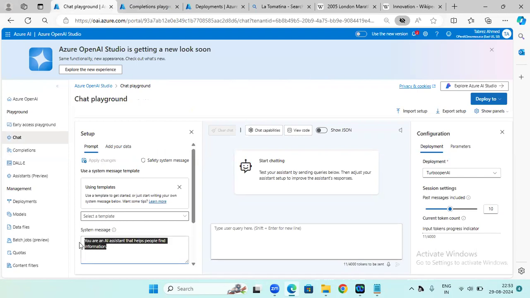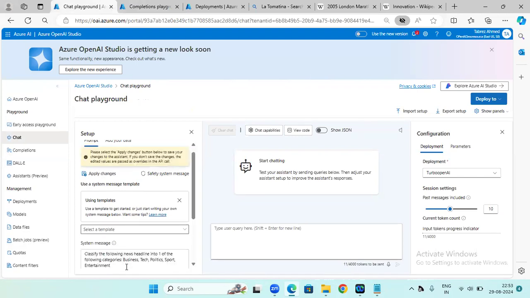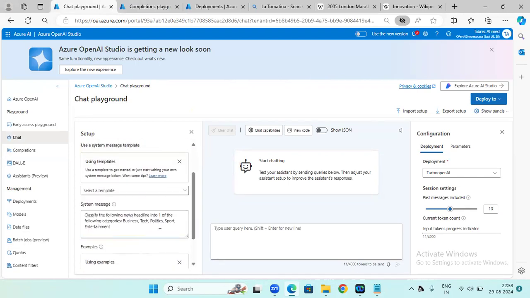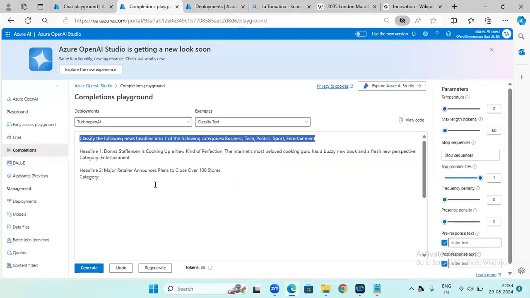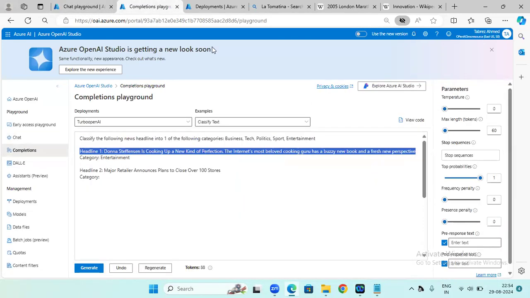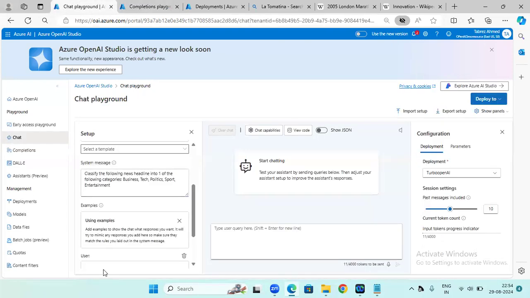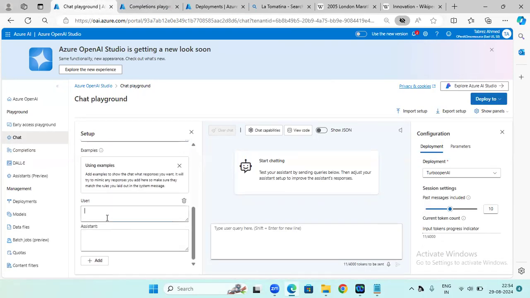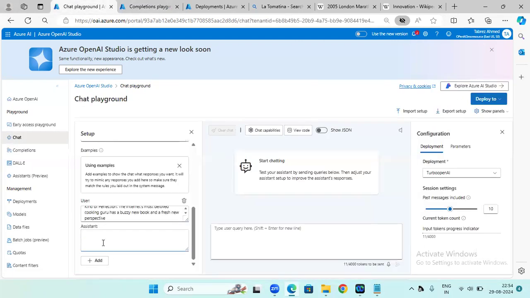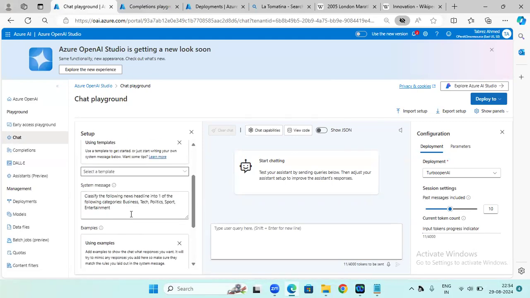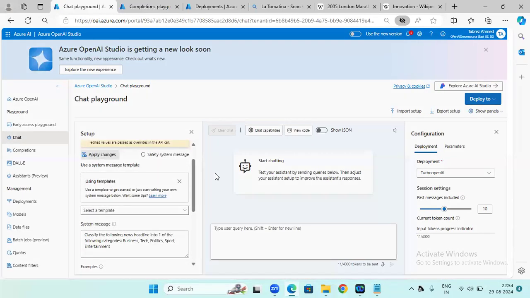Classify the headlines into sports. This is the meta tag for your name. Just add some examples so that your model can understand what you actually need. Just an example from the user, so the user, what response you need? You need a response in this manner. Save. Just save the changes.